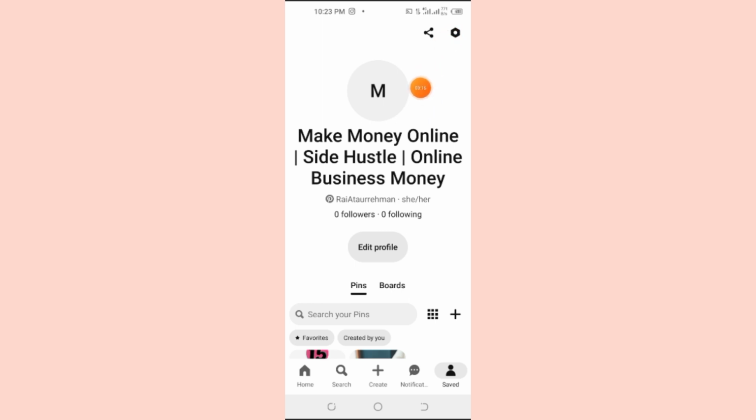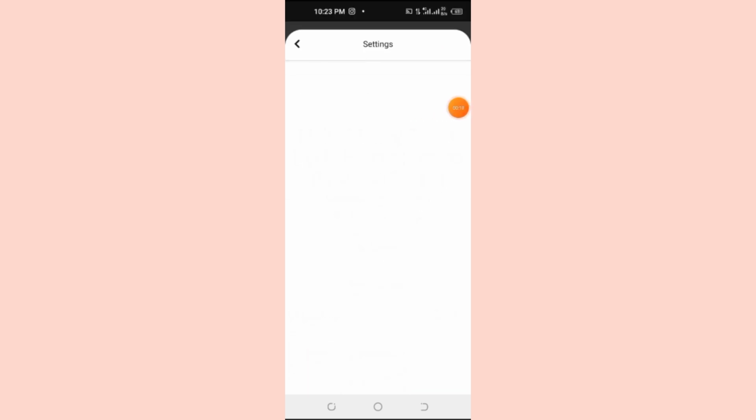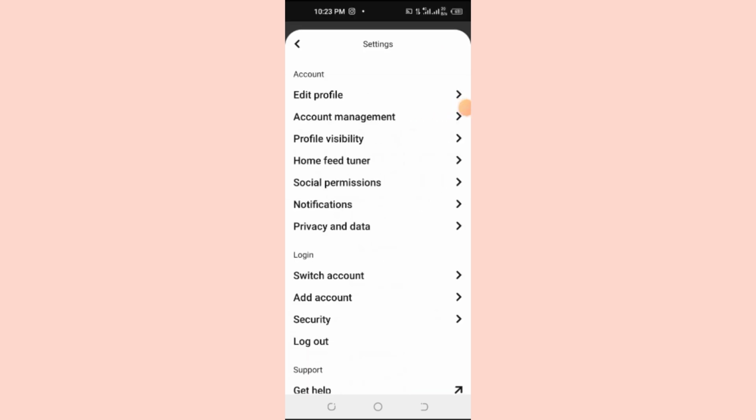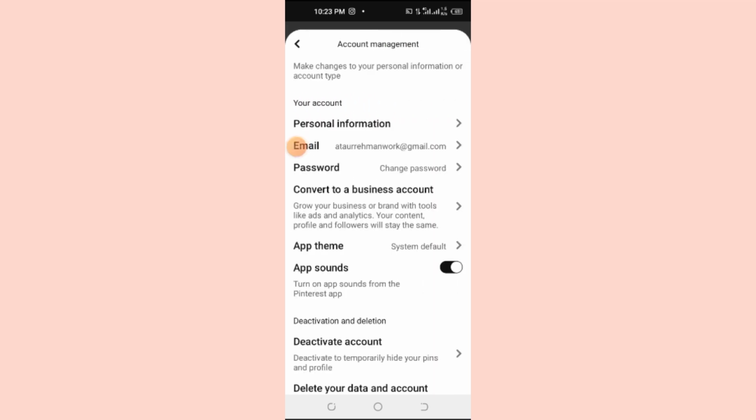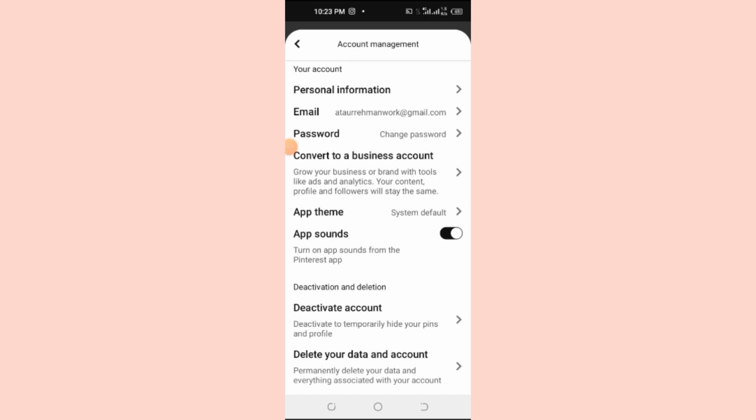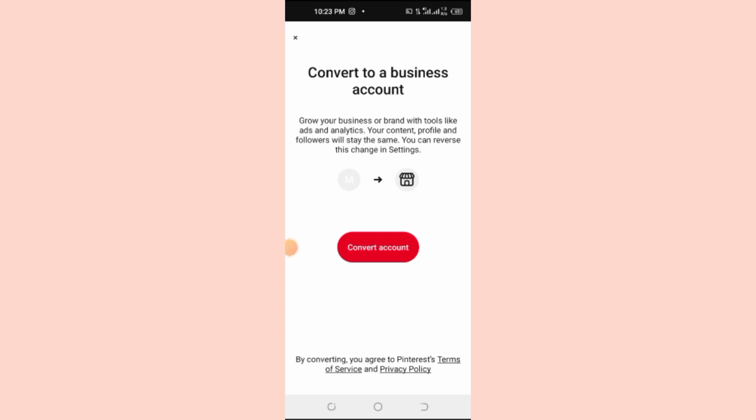Here you can see the settings gear icon. Click on this. After that, here you can see the option Account management. Click on this. After that, here you can see Convert to a business account. Click on this. After that, you need to click on Convert account.